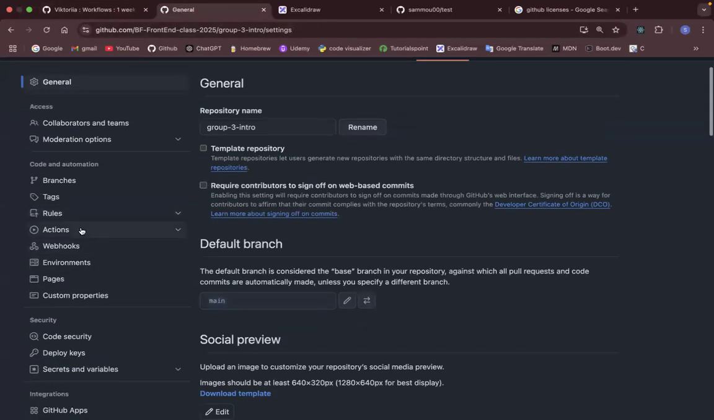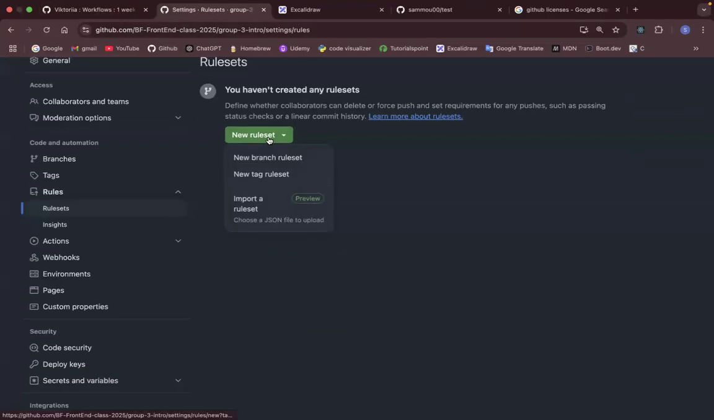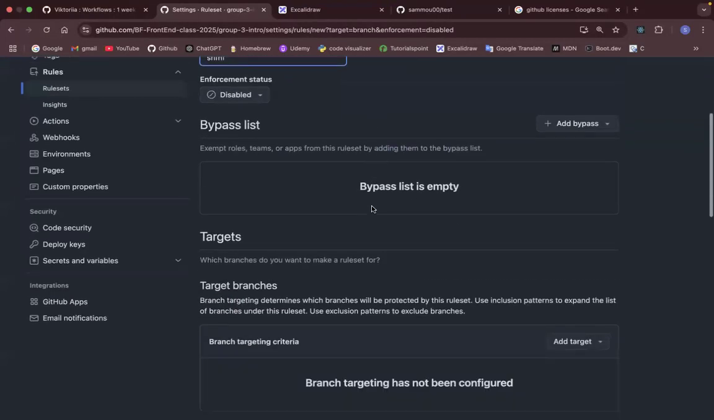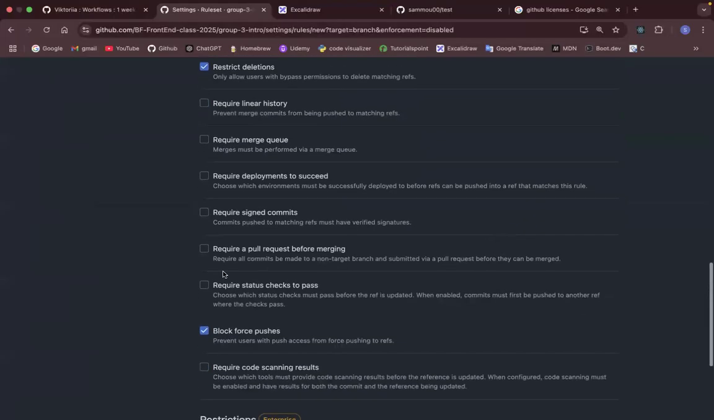Well, I can just click on this one, go to rules, rule set, and here I can add a new rule set, for example, a new branch rule set, and give it a name. Then what's the target? I can include the default branch, which is main. Then I check this one, require pull request before merging. So you will not be able to push your code directly to main. Each time you want to add something to main, you need to create a new branch, make a pull request, and merge it. That's how we protect our main branch.